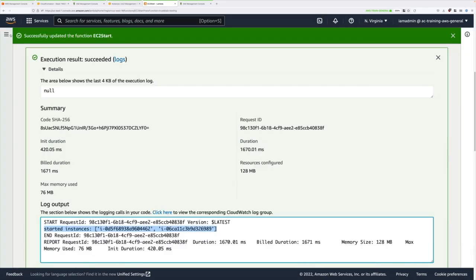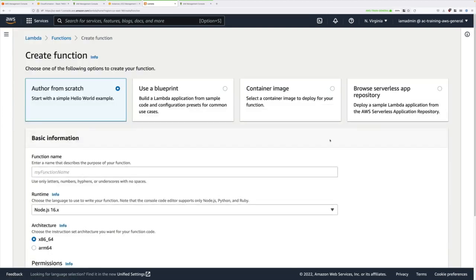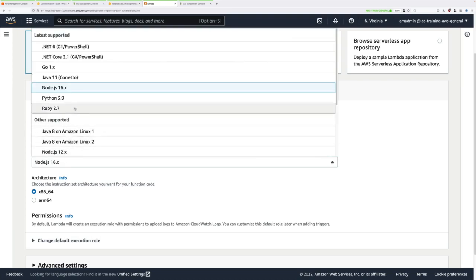So move back to the Lambda console and go to functions. And this time we're going to create one called EC2 protect. So create function, author from scratch. The function name is EC2 protect. Then click on the runtime dropdown and pick the runtime as I've included in the description for this lesson.